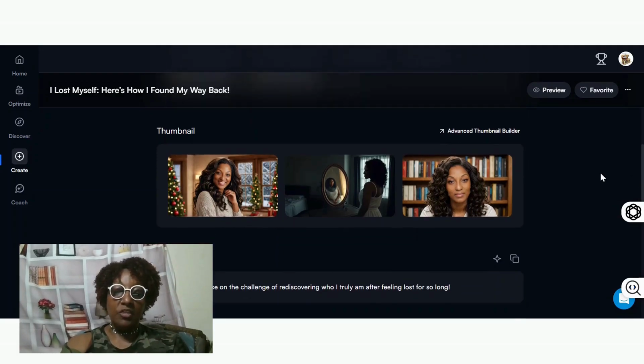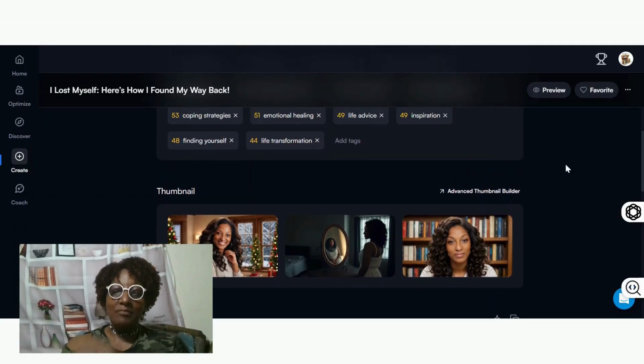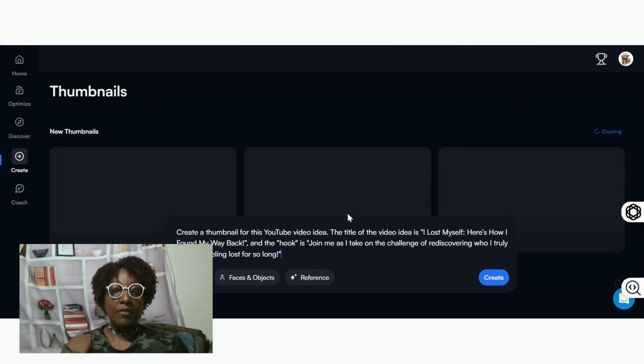What it does is that it uses the hook to create the thumbnail, and then I'm going to paste my prompt that I have if I'm not satisfied with the results that vidIQ gives. So it's going to do its thing in the background. This is the prompt that it used, including the hook and the title of the video. And let's see what it comes up with.